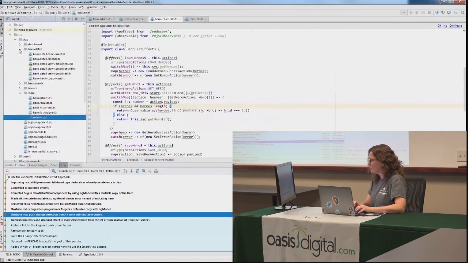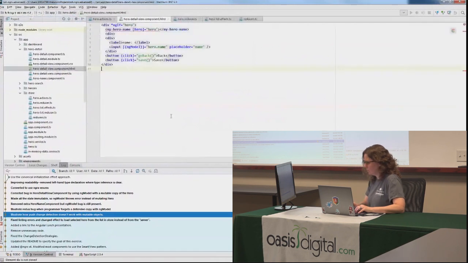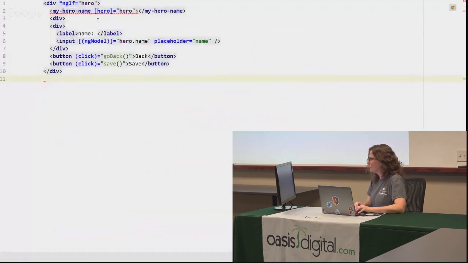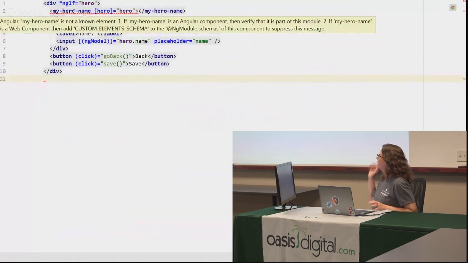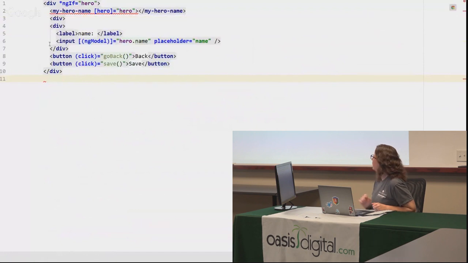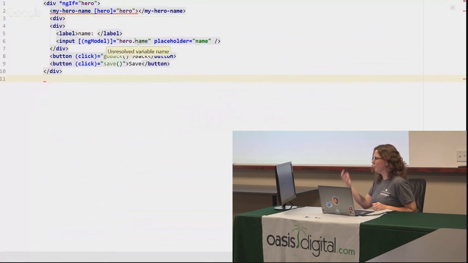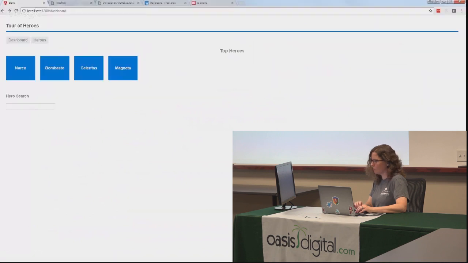If we open up the Hero detail component, I'll make this bigger. Okay. And ignore the red line. WebStorm just hasn't caught up with my file switching here. So I've introduced another subcomponent here within my detail view. So if we look at the app real quick.